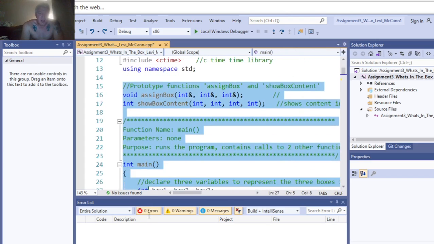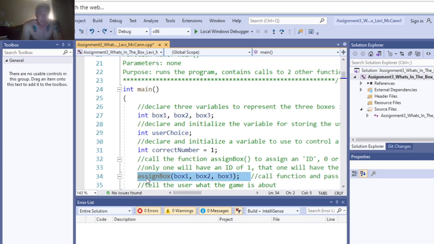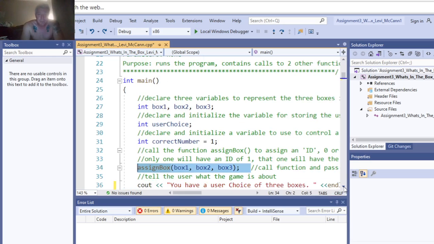So anyway, this is our int main. Declare our 3 variables. Get our int user choice. Correct number equals 1. We're assigning and initializing the variable there. The other ones we're just declaring. So this is where we call our first function right here, or assign the box number.